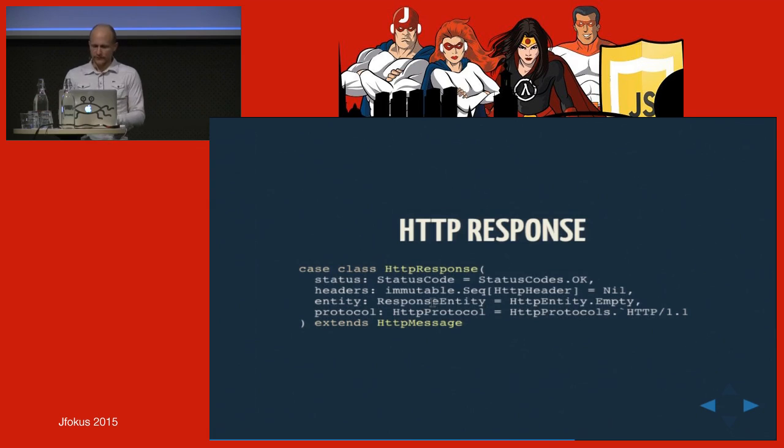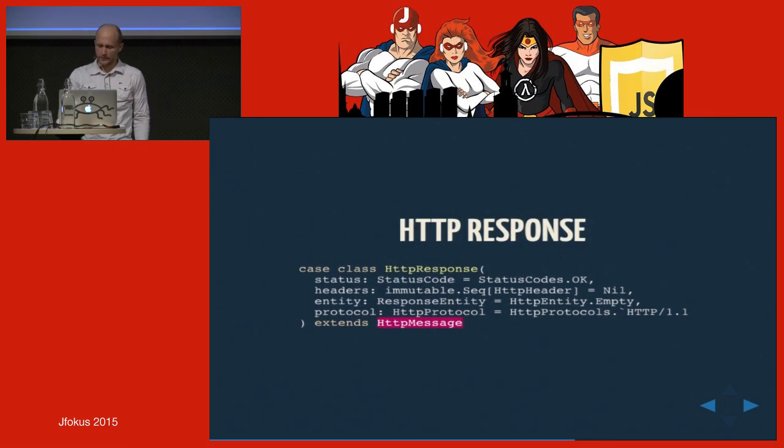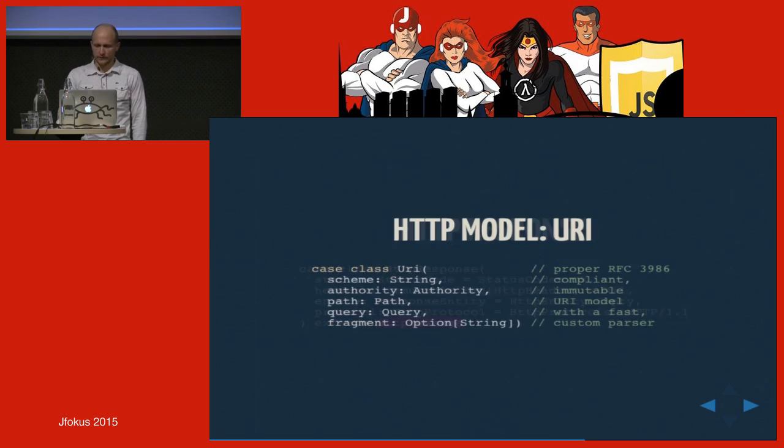So on the response, the same thing. We have a proper status code type. It's not an integer, it's a proper type. And then there's a response entity, and this extends from HTTP message, just like the request extends from HTTP message, which is just a common supertype. Because sometimes you want to write code that runs on both sides, client and server.